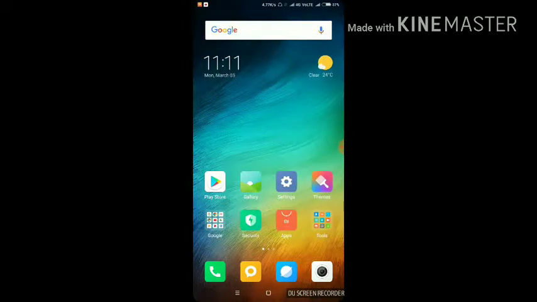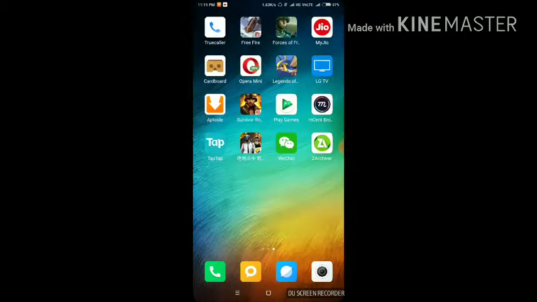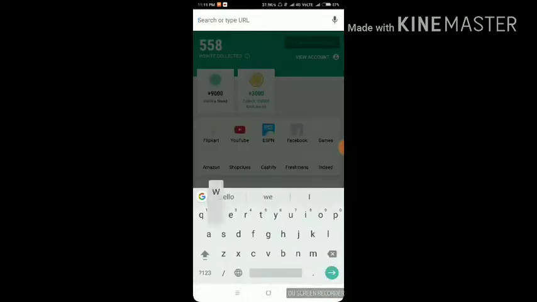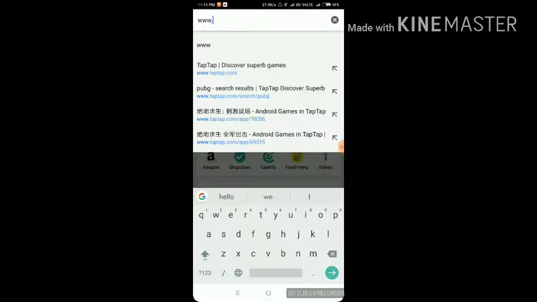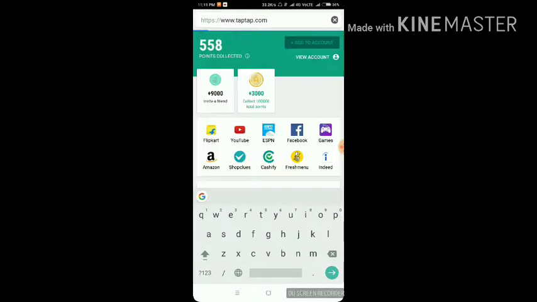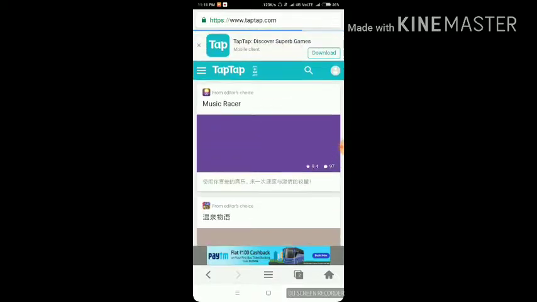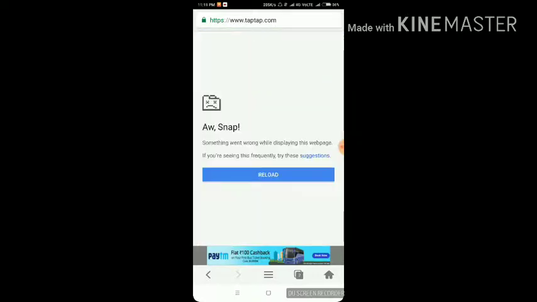First you need to go to any browser and type here www.tap.com. Okay. What is it? My server is very low. Let's speed. Okay, after you go, tap on the search button.